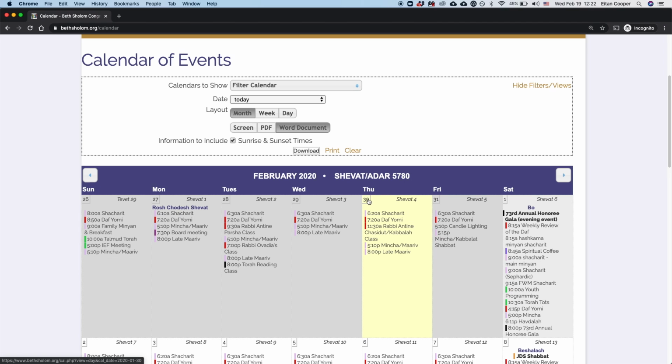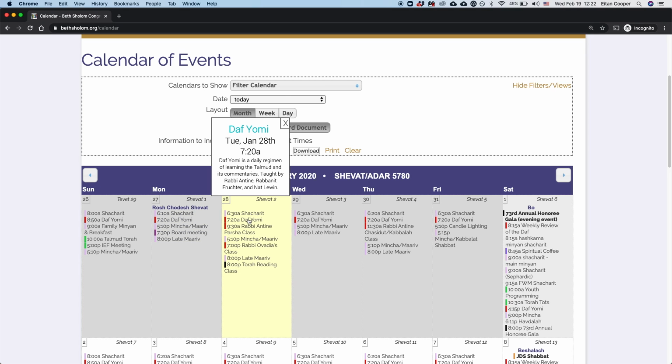Our weekly events and programs are displayed on the calendar. So these are displayed in time order every day. If you want to find out more information on an event or program, you simply just click the event, and what'll populate is a box at the top with the date, time, and also a little paragraph of information.